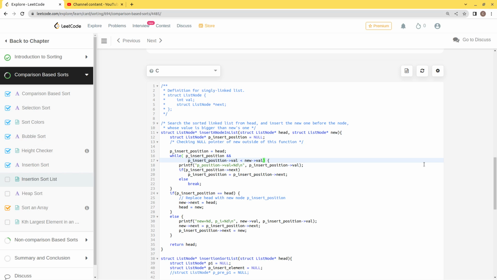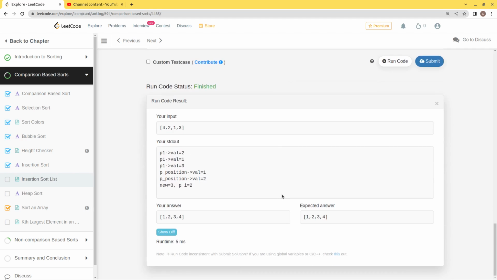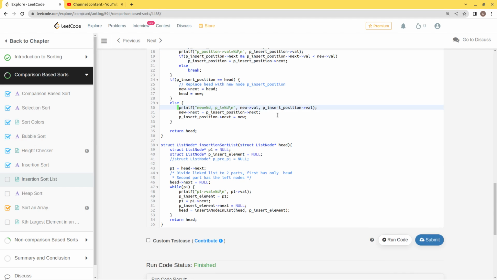Let me see. So in that case, in one way I could use the previous node record to mark that one. Otherwise, I could check one more step for the next. Okay, so we could do here. If that is true, and p insert position next value is less than new value, we go in next, else we just break. Okay, just looks right. Let me do this. Okay, I got that right one.